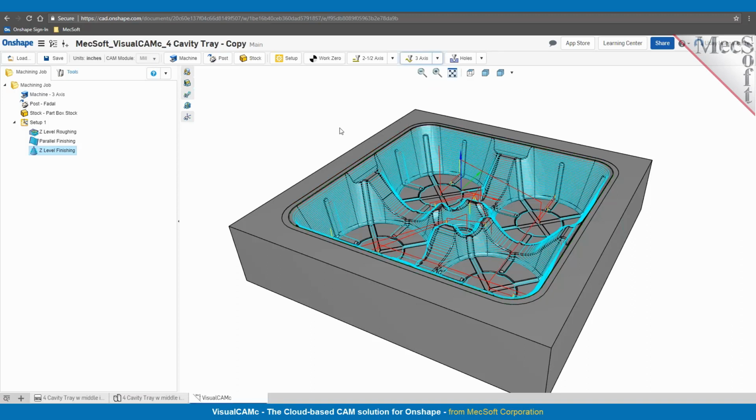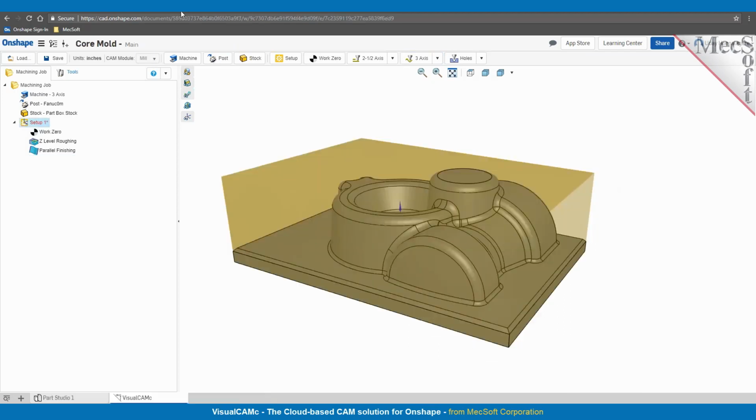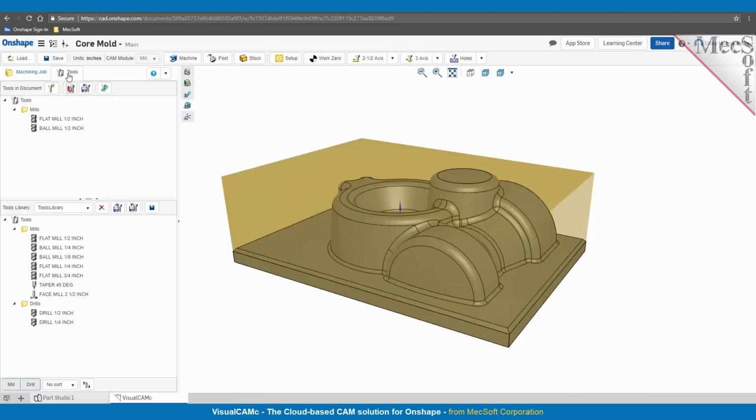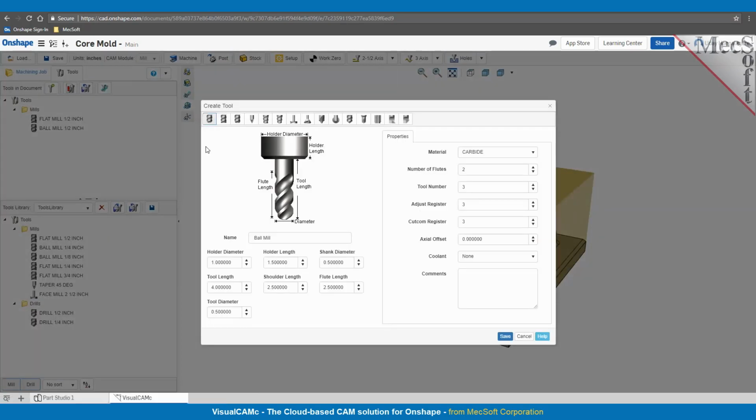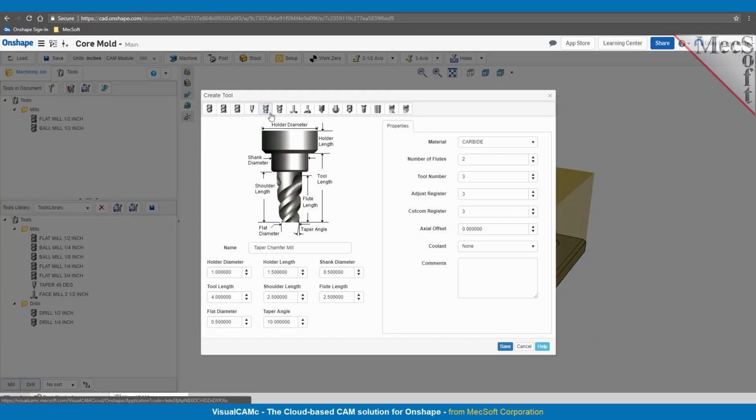Now let's talk about tool libraries and also post-processing. So in VisualCAMc, you could define tools by going to the Tools tab, which can be accessed right next to the machining job. You can create tools of different types. We have ball end mills, flat end mills, corner radius tools, tools for engraving, chamfer, taper, face mill tools. You can also define dovetail cutters, fillet mill tools, lollipop tools, and of course you have the different drill tool types: standard drill, center drill, reamer, tap, bore, and reverse bore.